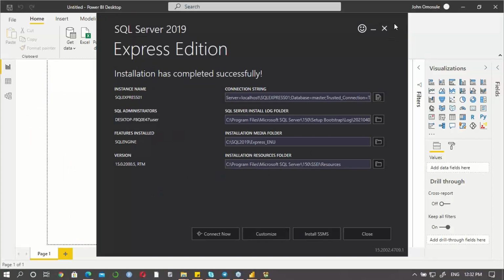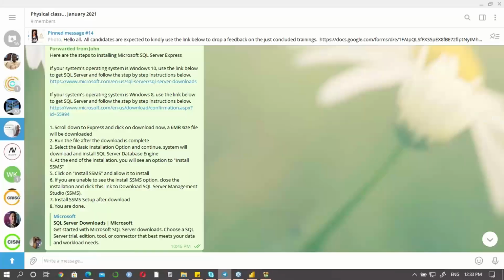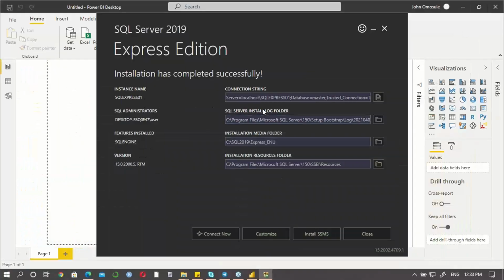Okay, you can see that the installation has been completed. That's the installation for the SQL Server. It's now successful. And let's see the next set of instructions based on what we have here. Select the basic installation, which we have done. At the end of the installation, you will see an option to install SSMS, SQL Server Management Studio. So let's go to the screen and see the option, which is this.